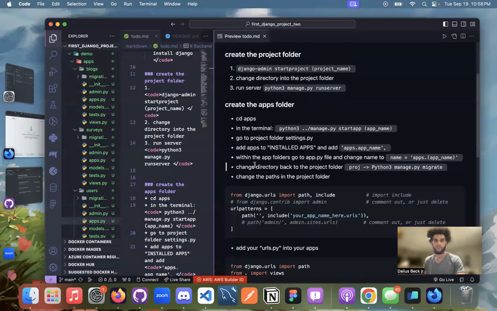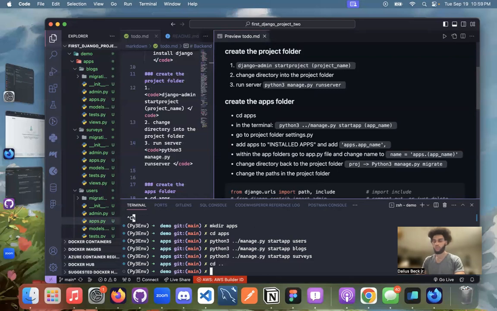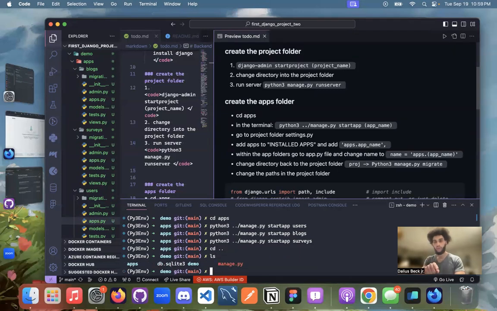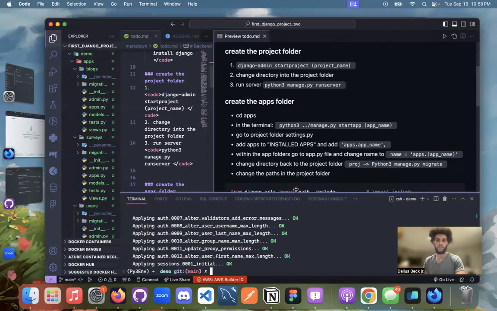Next part. Change directory back to the project folder where we have manage.py: cd .. demo, ls, we have manage.py. So what we want to do here is python3 manage.py migrate. Our new names, and the project is now different. And it's going to give us all these OKs.